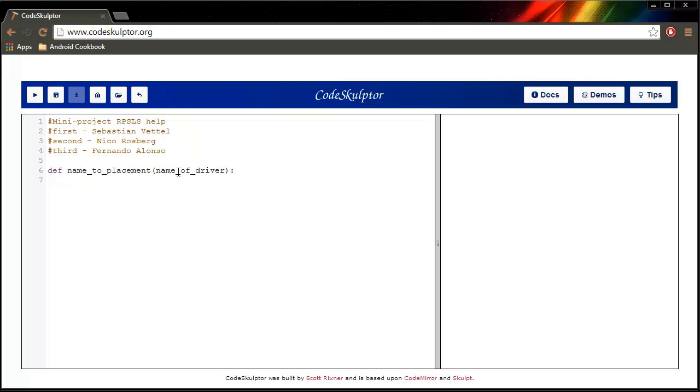And if name_of_driver equals Sebastian Vettel, we want to return the placement of Sebastian Vettel, which is the 1 in this case. So we say if name_of_driver equals Sebastian Vettel, then we want to return the 1. Now we will use an else if statement, but this else if statement is only called if name_of_driver equals Sebastian Vettel is false. So we want to compare name_of_driver to Nico Rosberg.